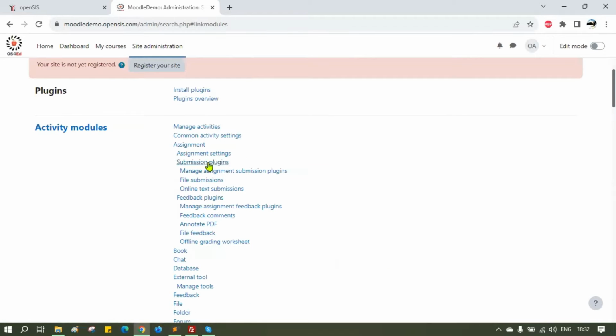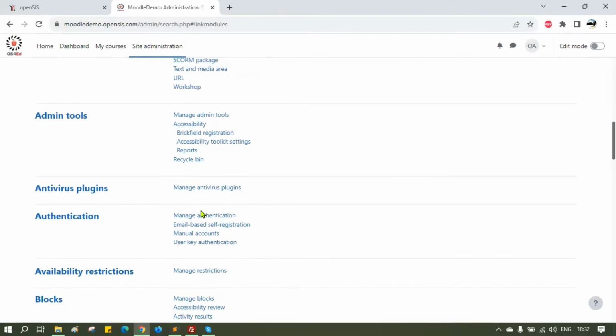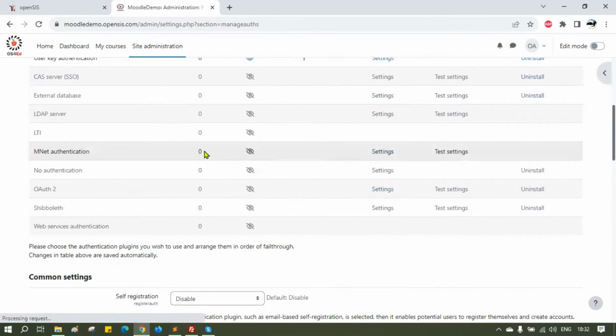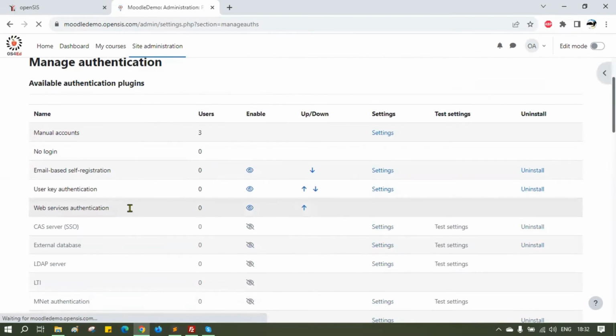Follow the same procedure and enable the Web Services authentication. It is required for the bidirectional integration to work. This plugin synchronizes users, courses, course sections and scheduling data to Moodle, and fetches grades from assignments, lessons, and quizzes to openSIS from Moodle.